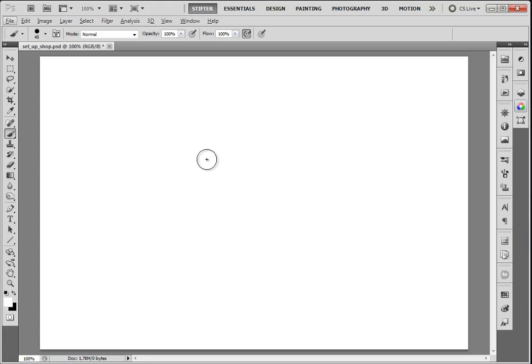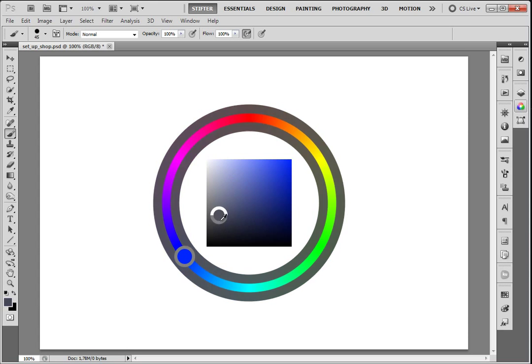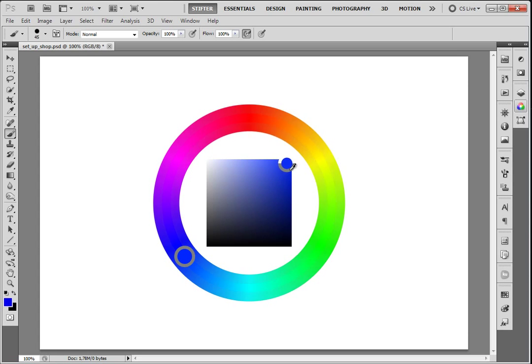New to Photoshop CS5, I believe, is that if you hold down your Alt and your Shift key and then press your right mouse button, it's going to show you the color picker in this way, and this only works if your graphic card supports OpenGL drawing. This is kind of new to CS5.